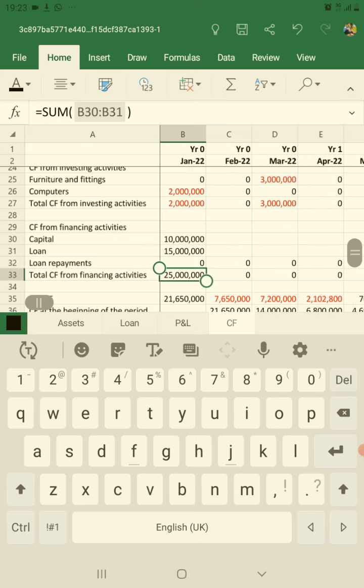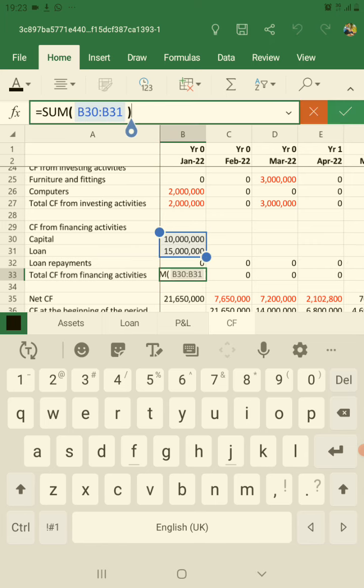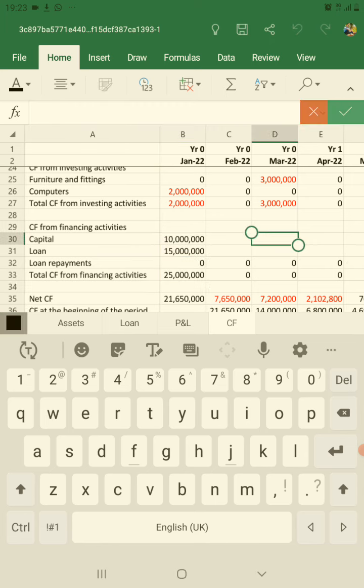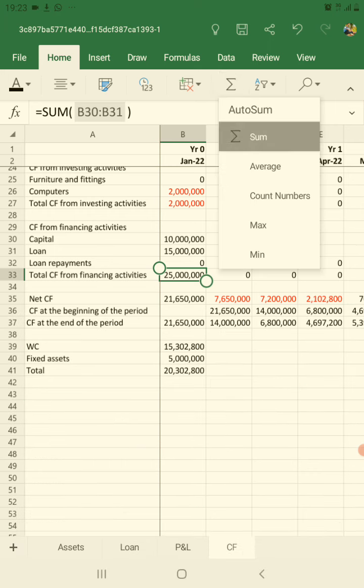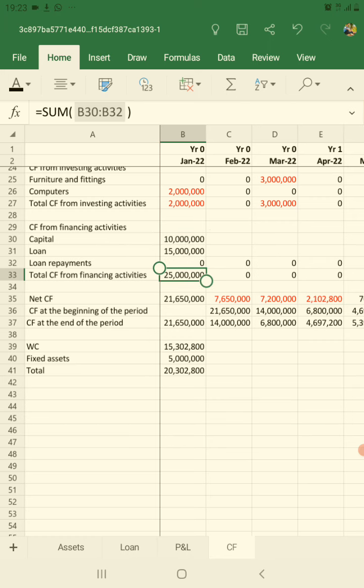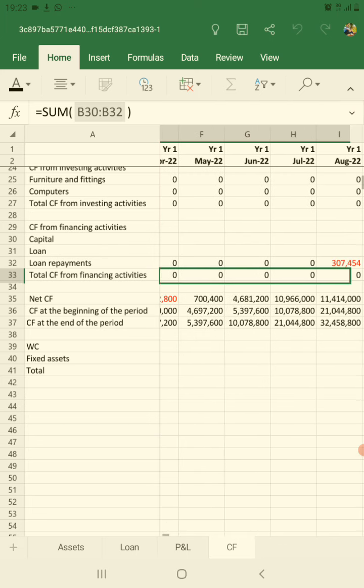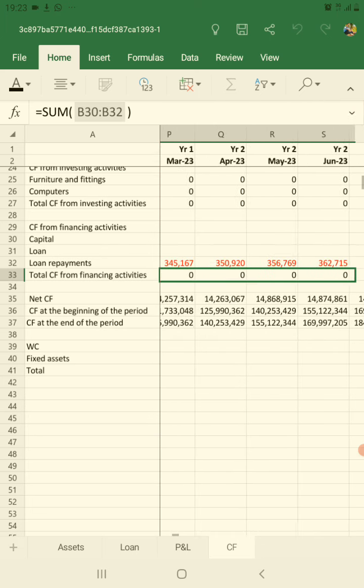Let me see if they are included in the formula here. No, not included. So let me repeat this formula again. Sum, so that it sums all, and then I drag this, I fill this formula throughout our projected periods.